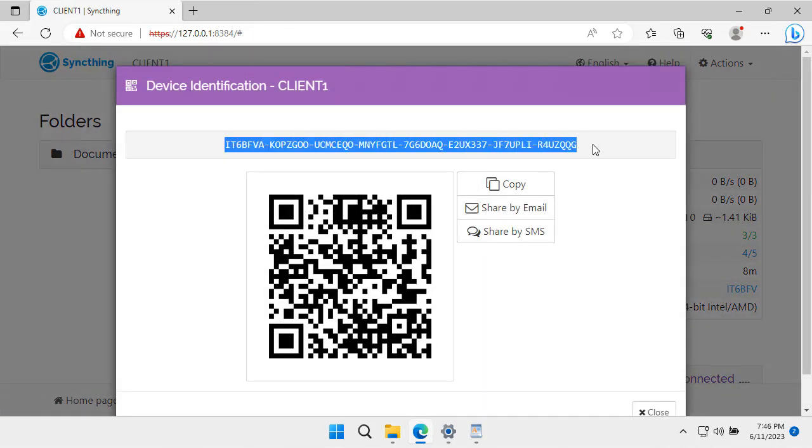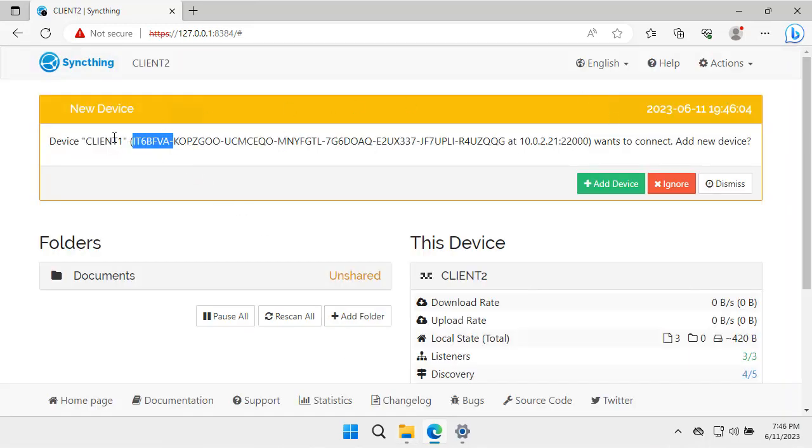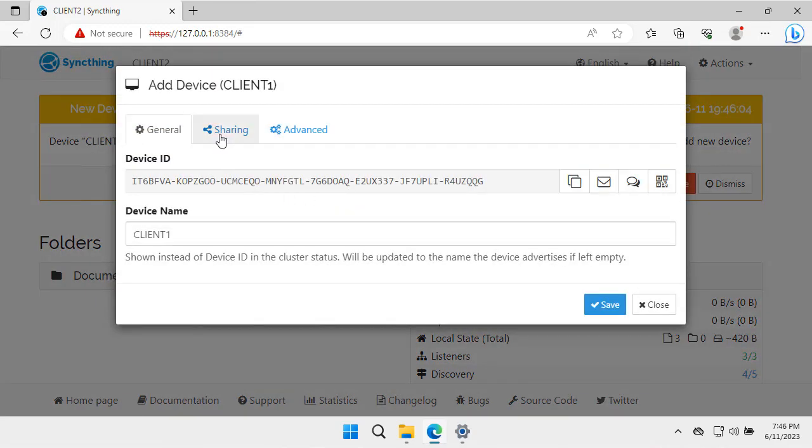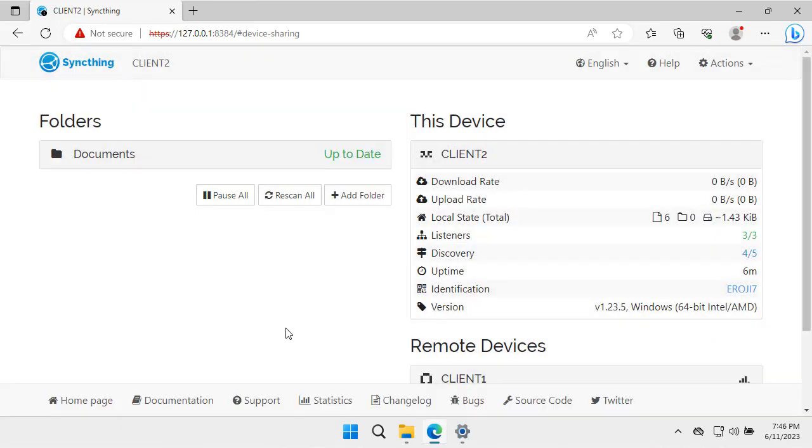This is Client 1, right? And we look over at Client 2, and Client 2 is saying, oh, this guy wants to connect to me. So we're going to go ahead and add, and we're going to share, and we're going to share documents, just like on the other side.